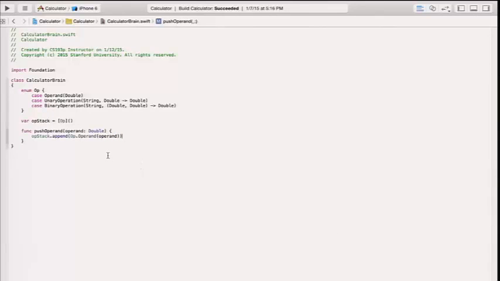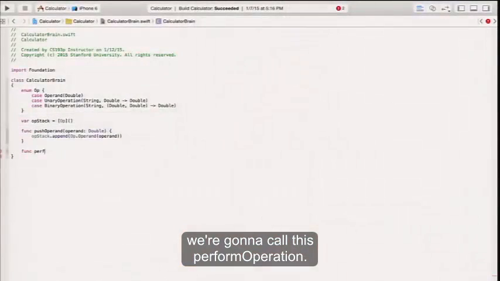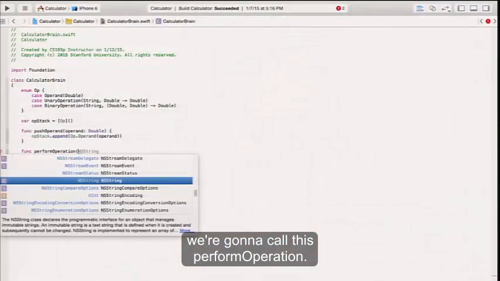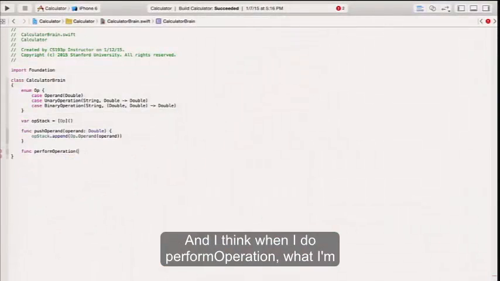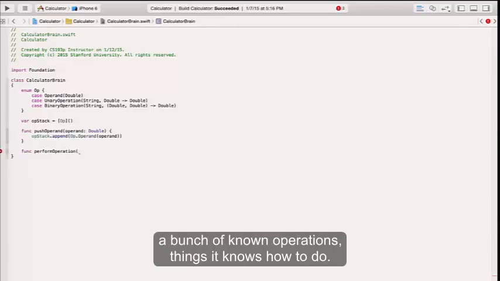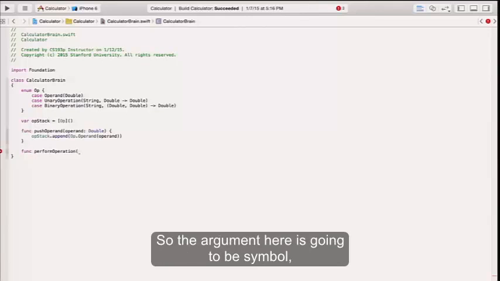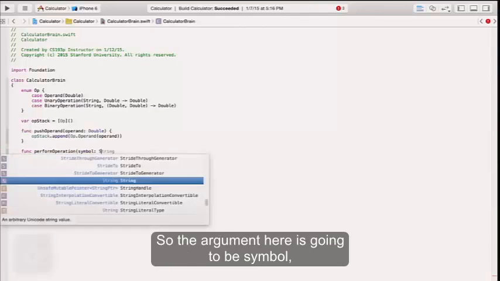Any questions about that? Okay, and then how about operations? Instead of push, we're going to call this perform operation. And I think when I do perform operation, my calculator brain is going to have a bunch of known operations, things it knows how to do. And when you perform an operation, you just specify the mathematical symbol of it. So the argument here is going to be symbol, which is a string.